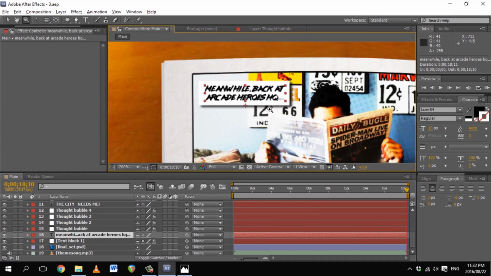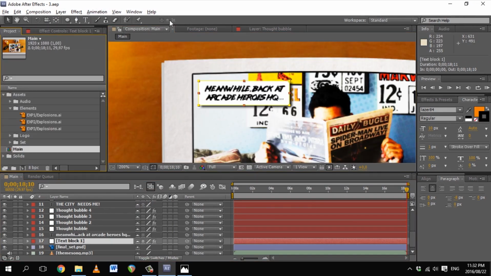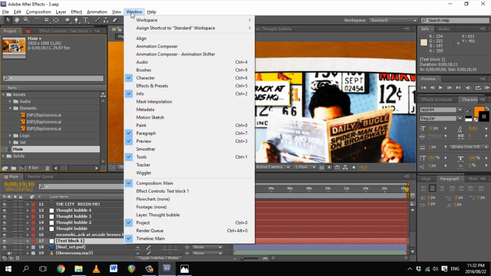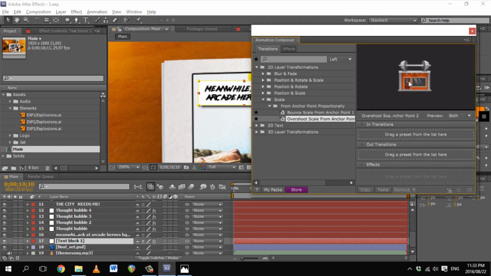Now, Animation Composer is found in a weird place. Go to Window, and you'll see it hiding out right here. From here, you can see all the free animation effects ready for you. The one we're looking for right now is under 2D layer transformations, scale, from anchor point proportionally. And the effect is overshoot scale from anchor point. Drag this into the transition slot.